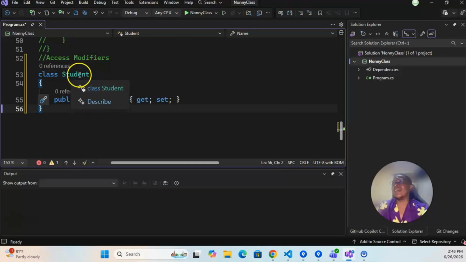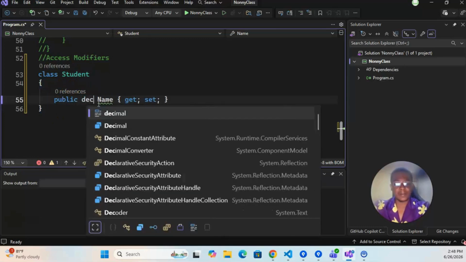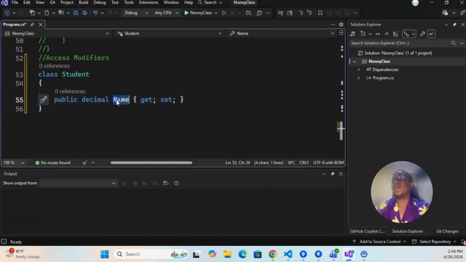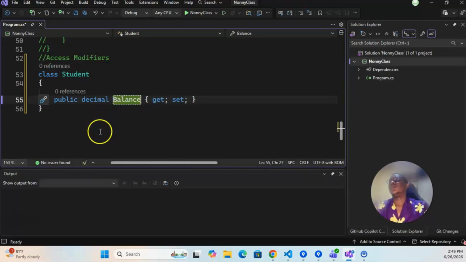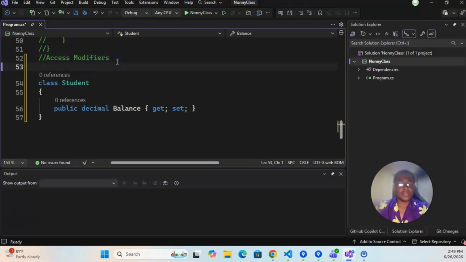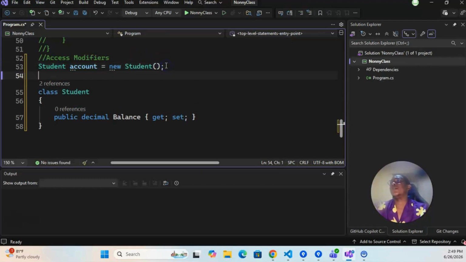So let me use this example. Let me say class Student, public, let's put decimal, and let's put Balance here. So now let's create a new object from this class. How to create a new object? Please don't forget, it's very important. You have to start with the class name. What is the class name? Student, and we have account is equals to new Student.